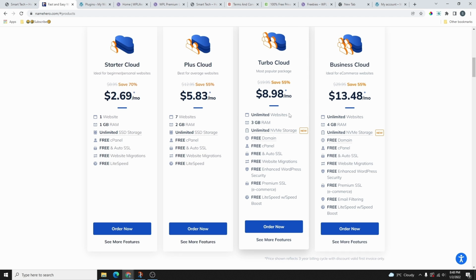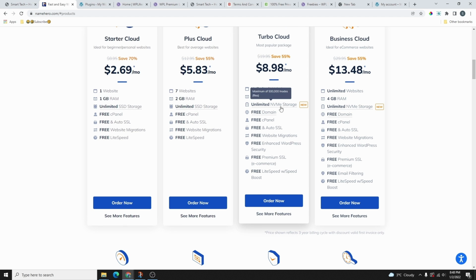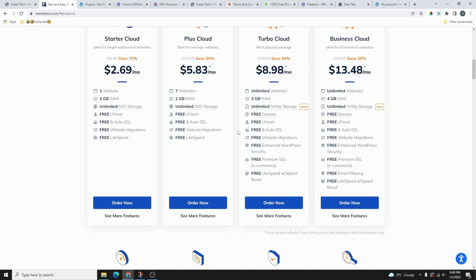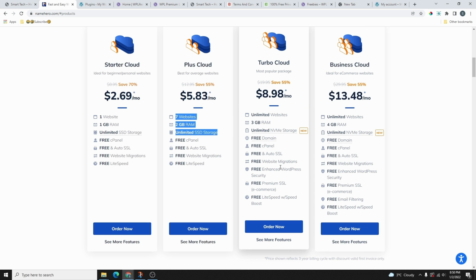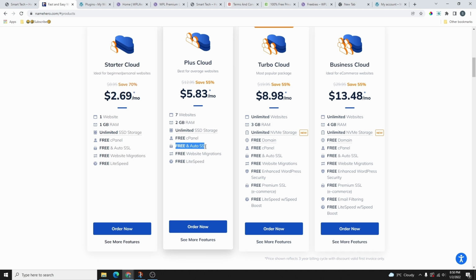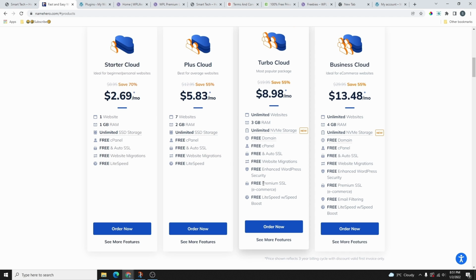The reason why I recommend the Turbo Cloud is because in the Turbo Cloud you also get access to NVMe storage. This is a different type of storage that is faster than SSD. SSD is already fast, and NVMe storage is even faster. So if you want faster storage, you might consider going with this plan right here. Under this plan you also get access to their security plugin, which is also free, and you also get access to their premium SSL certificate for e-commerce. This is actually good because you need an SSL certificate to be able to accept payments on your e-commerce website. You do get a free SSL certificate here, but it's not a premium one. But here they're giving you access to a premium SSL certificate for free. So there's a lot of value in this plan, and I recommend going with it.